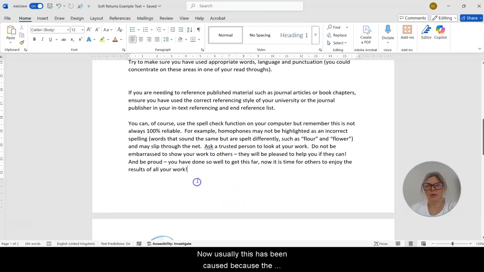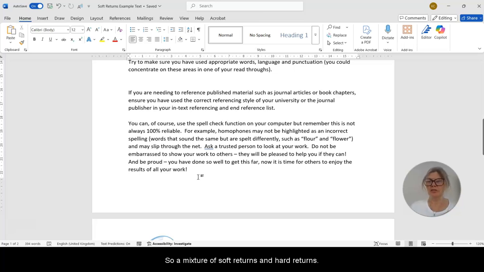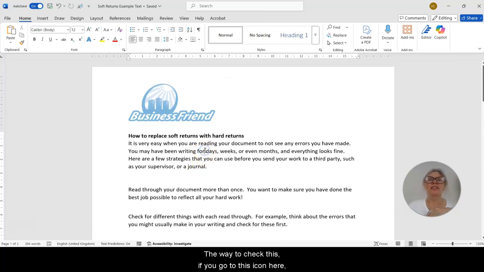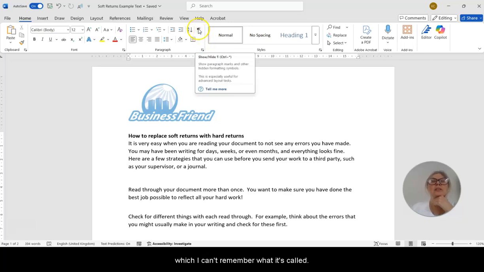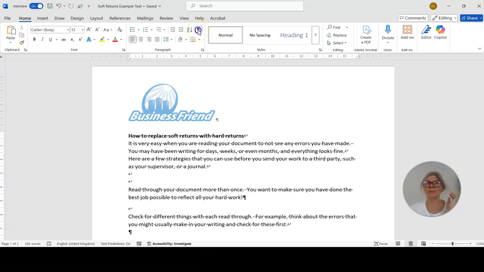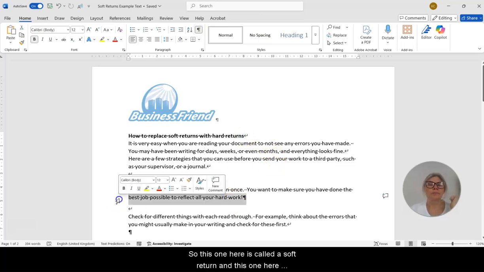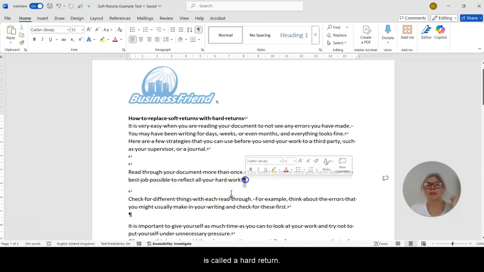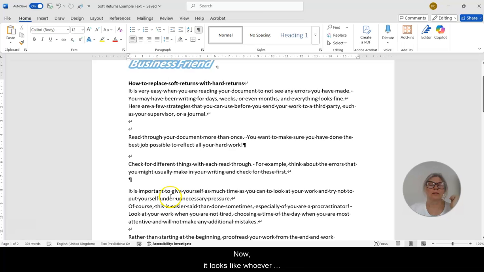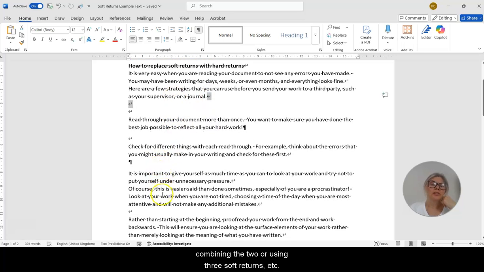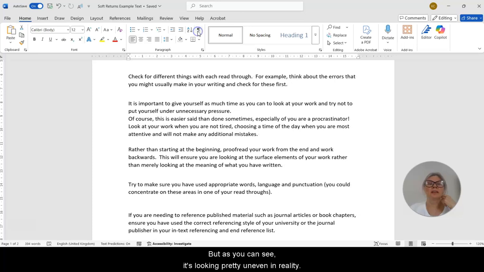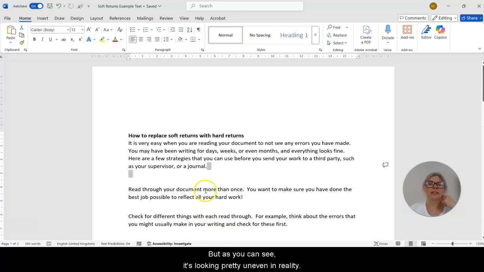Now usually this has been caused because paragraphs have been set differently, so a mixture of soft returns and hard returns. The way to check this is to go to this icon here, which I can never remember what it's called, show hide, and it will show you the returns. This one here is called a soft return, and this one here is called a hard return. It looks like whoever originated this has tried to get it even in some places by combining the two, or using three soft returns, etc. But as you can see, it's looking pretty uneven in reality.